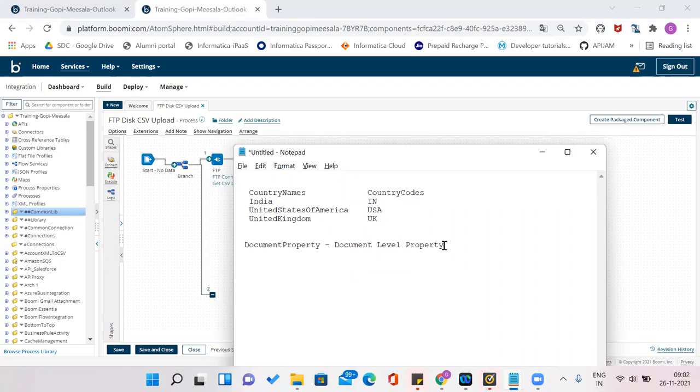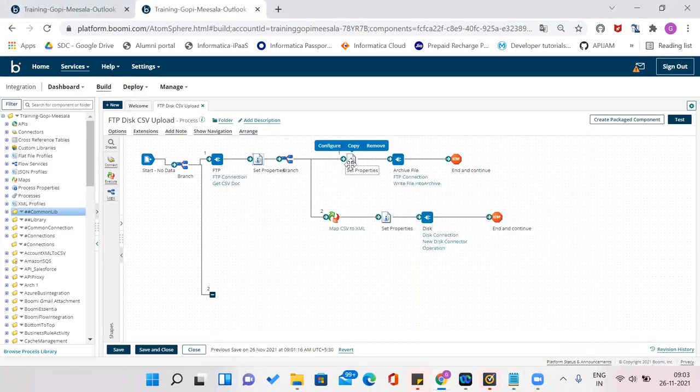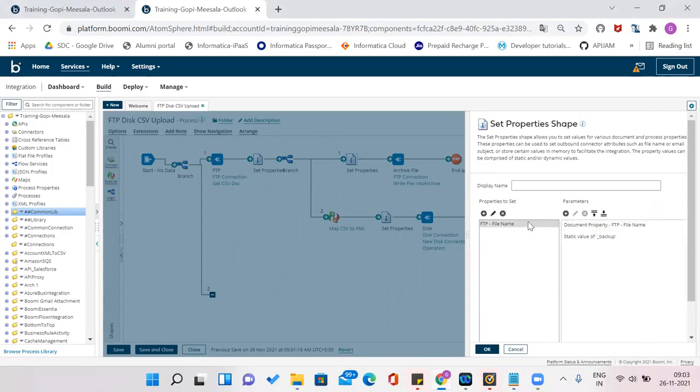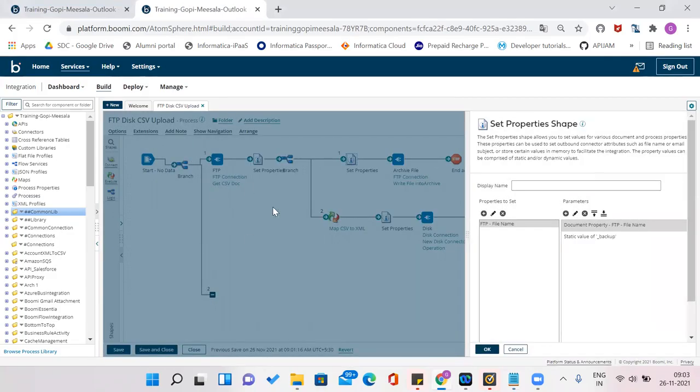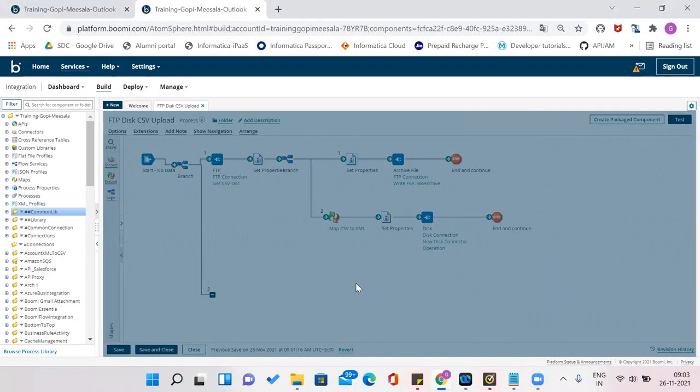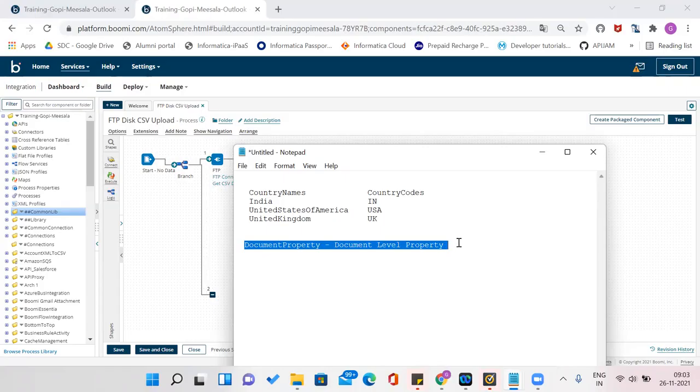What is a property? A property is going to describe something about a particular object. So document property is about the records we are receiving. In Dell Boomi, records or files are called documents. Document property is where we give some information about the document, like the document ID and the document file name. Suppose we are setting the file name here. Document property we are taking, an FTP file name, because the file is coming from the FTP location. So this is just for document-level properties.